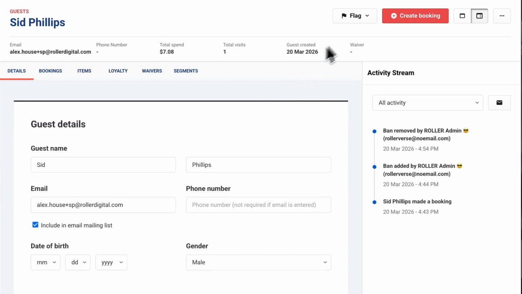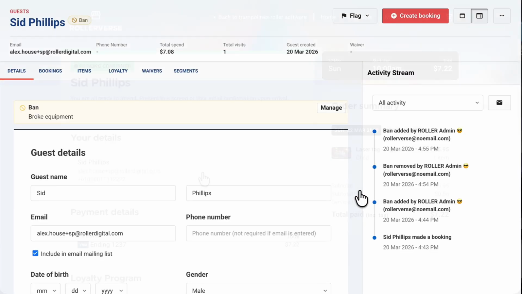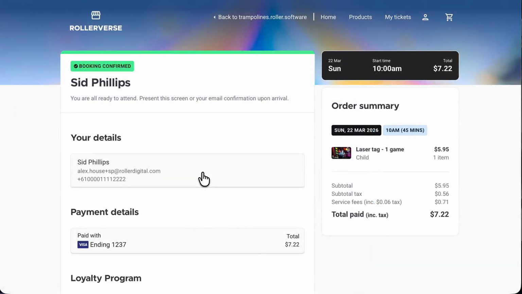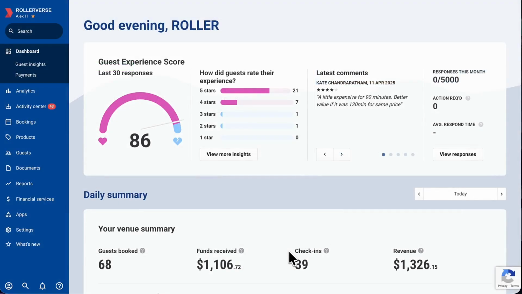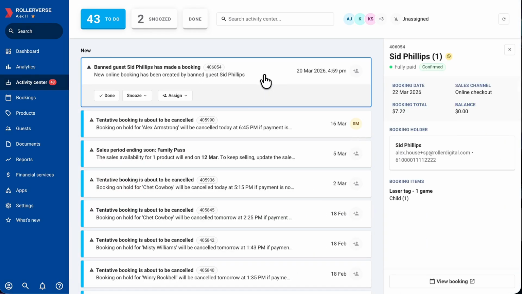If you need to identify a guest you want to block, apply the ban flag. Ban flags require the correct permission, so not every staff member will be able to assign or update them. When a banned guest books online using an email address or phone number that matches their guest record, an alert is sent to the Activity Center so your team can review the booking and decide what action to take. You can also configure POS settings to require manager approval before staff redeem tickets for banned guests.